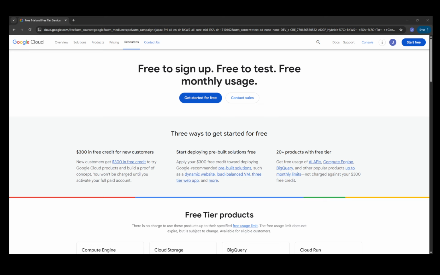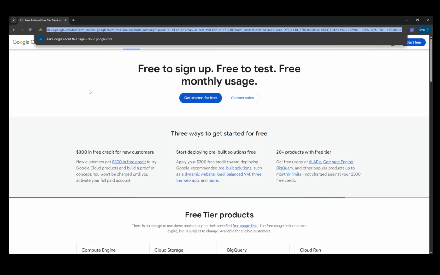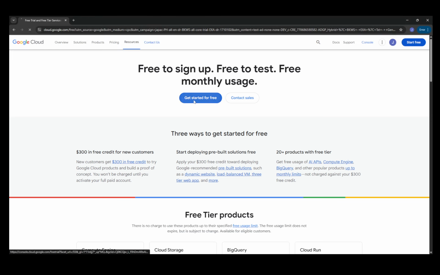To begin, open your web browser and navigate to cloud.google.com. Once there, look for a button that says Get Started for Free or Try Free. Clicking this will initiate the setup process, leading you into the world of cloud computing with Google.